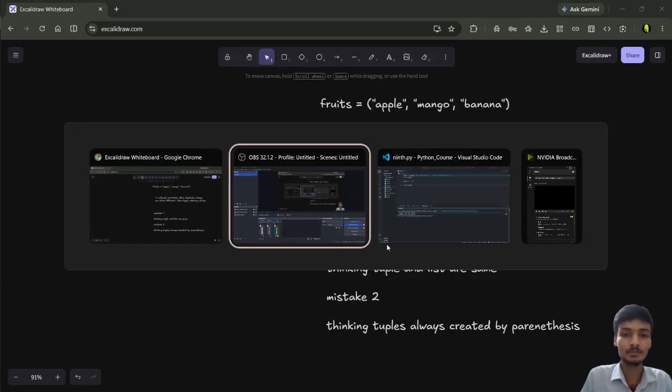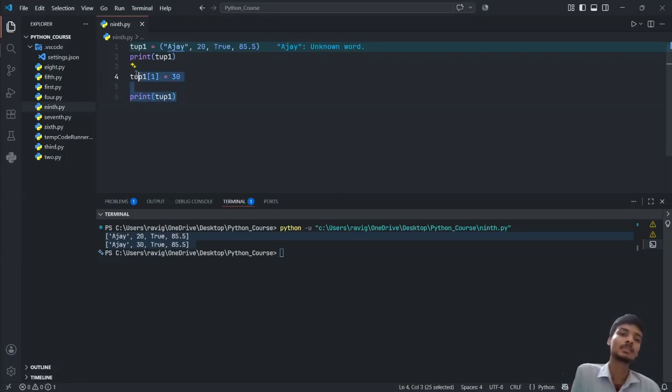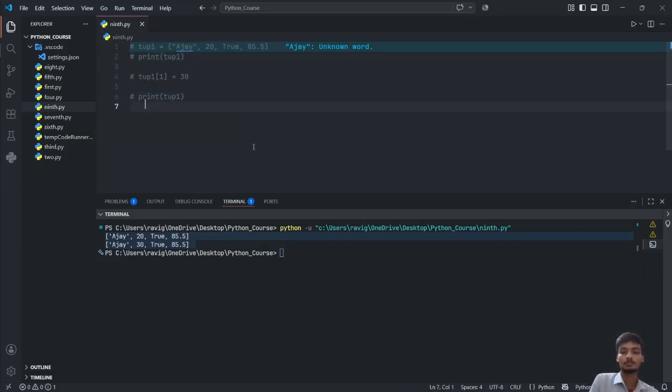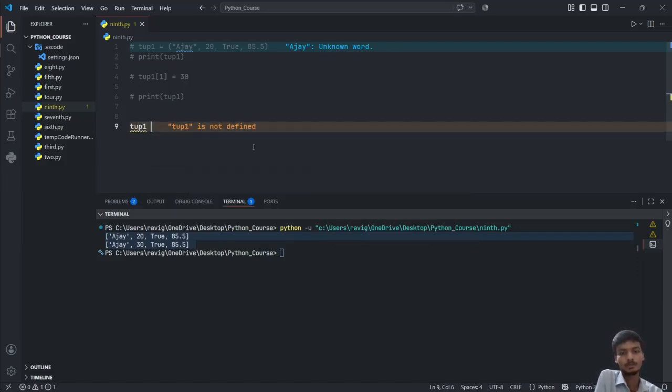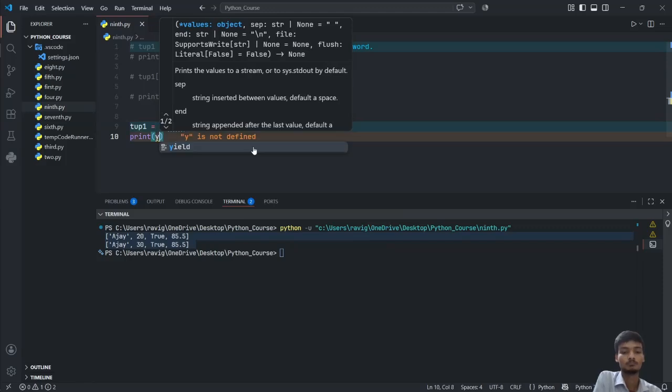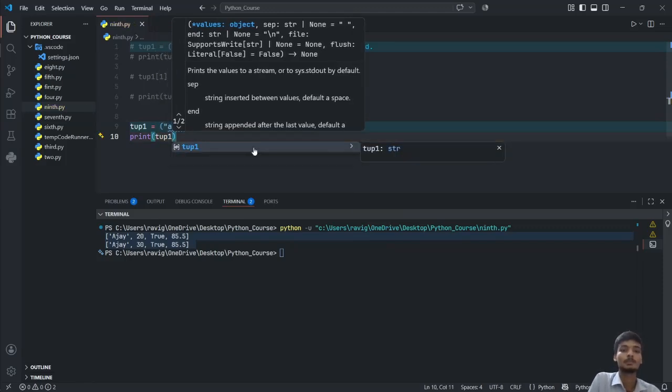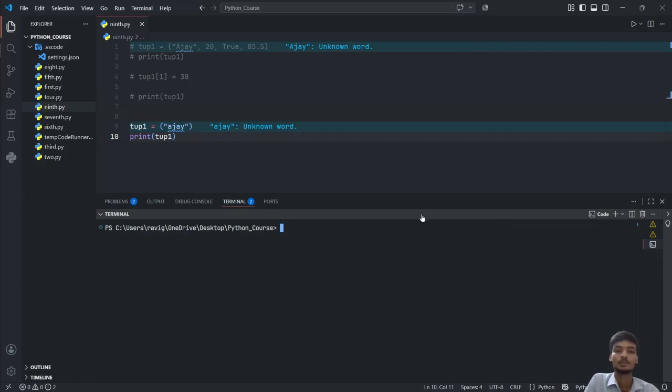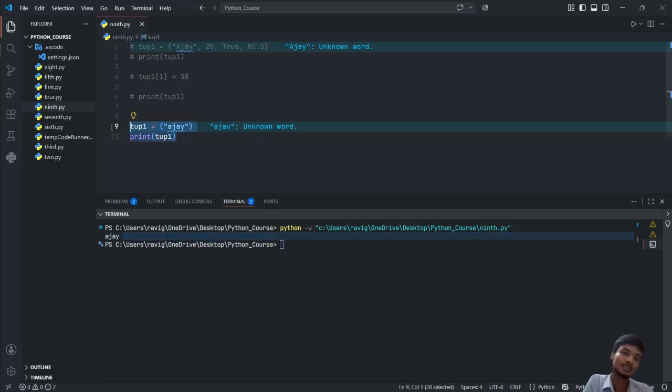For the example I gave you, if I comment this out and make a new tuple here, if I write here tuple and use parentheses, writing any name here, then I print tuple one and run this, you see it is written only there. It is not printing with the brackets.